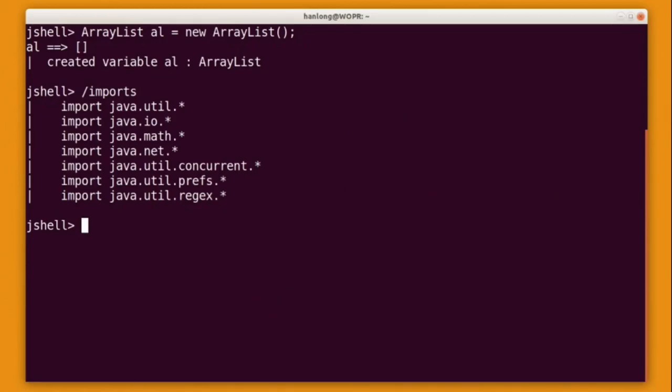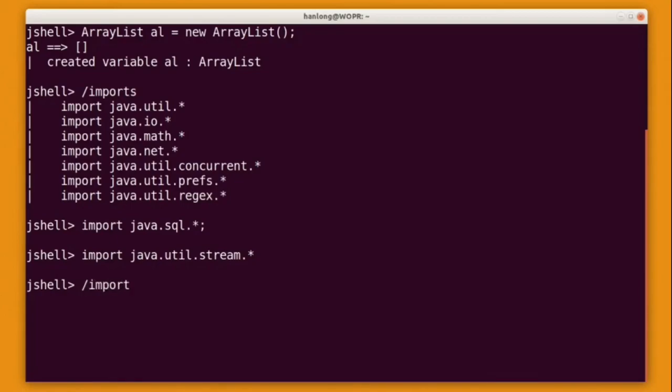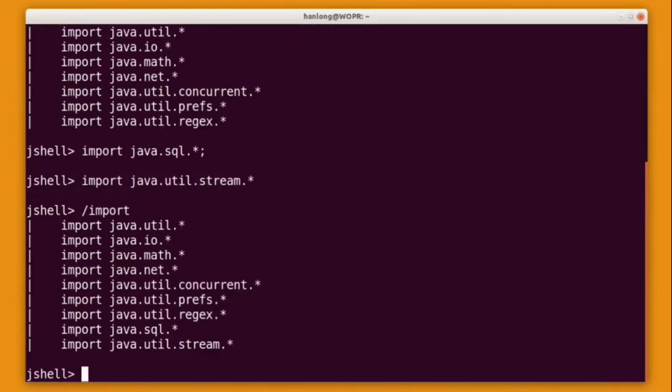Now if we want to add an import, let's say java.sql, how about that? And there we go, that worked. And how about stream? How about that? There you go. So if we go back and look at the imports again, by the way, we can just type /import or /imports, either one is acceptable. We can see that our explicit imports have been added to the list.